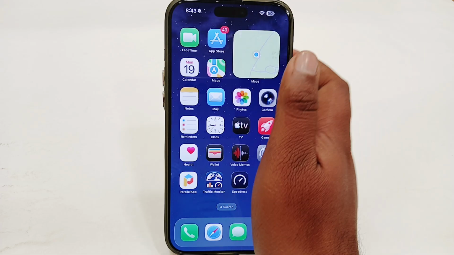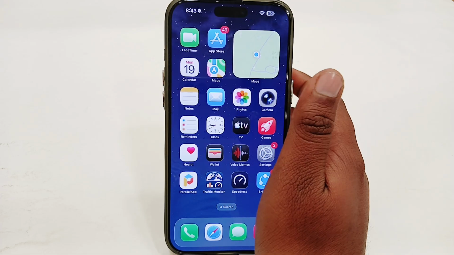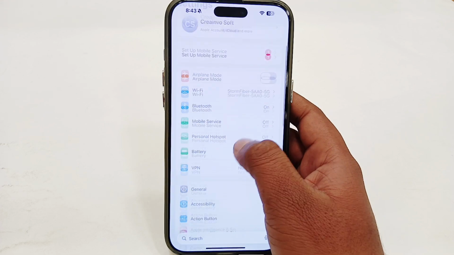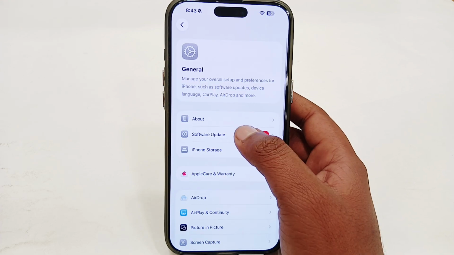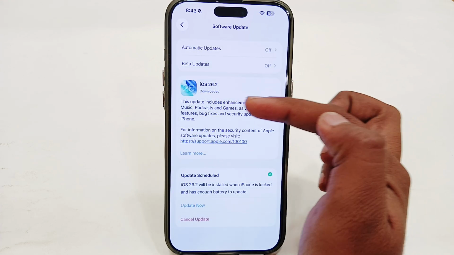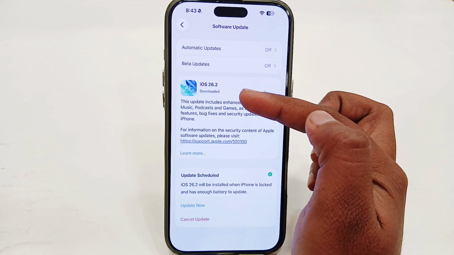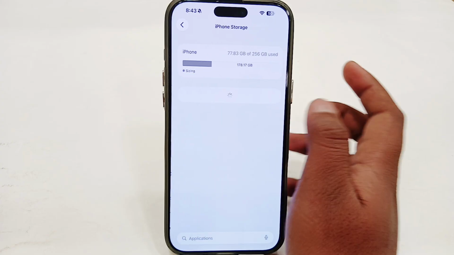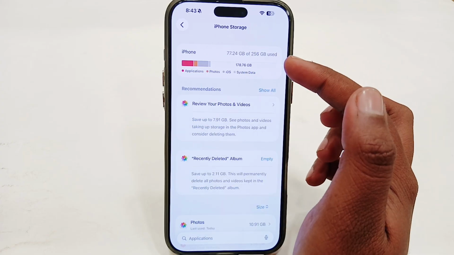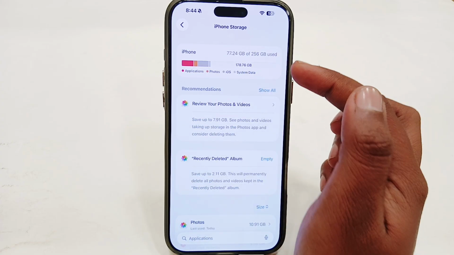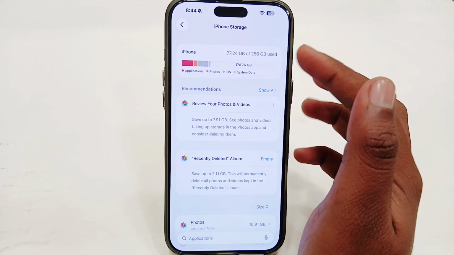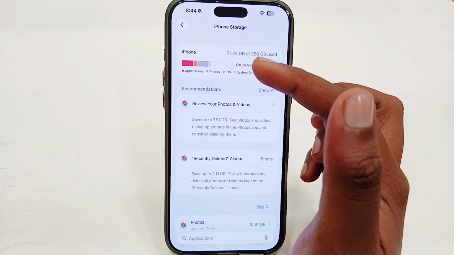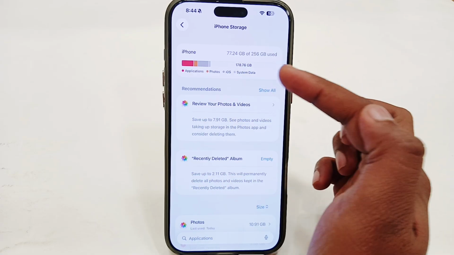So the very first thing I recommend is to try to connect to a different, stable and strongest network connection. Then go ahead to your settings app here. Just go to general and go to software update, and note the download size or the update size of your update here. Once you have noted it, go back, go to iPhone storage here. You have to make sure that you have 5 GB free more than your download size. So if your download size is up to 10 GB, you just have to free up 15 to 20 GB in your iPhone storage.